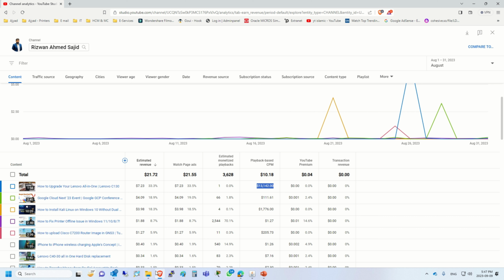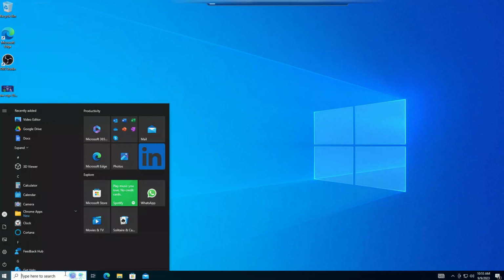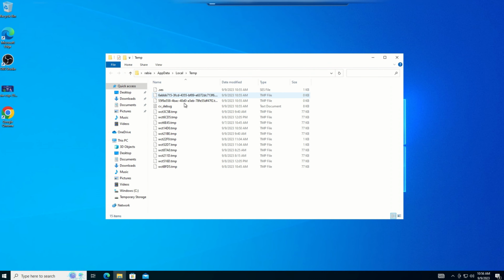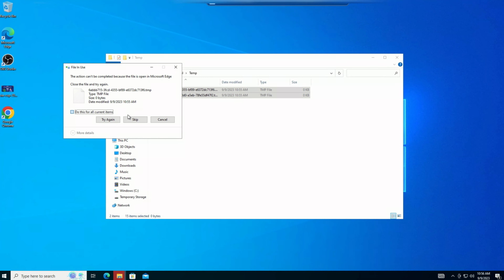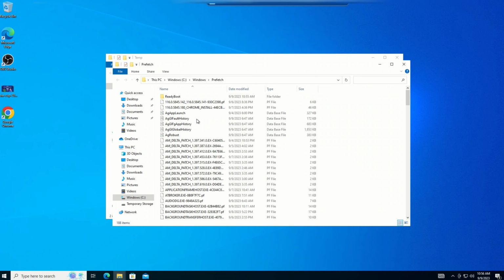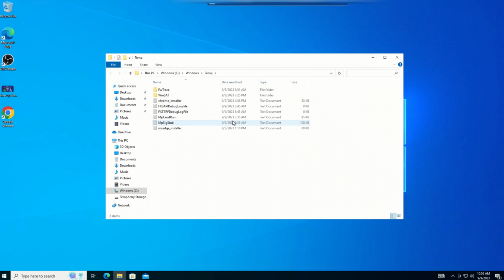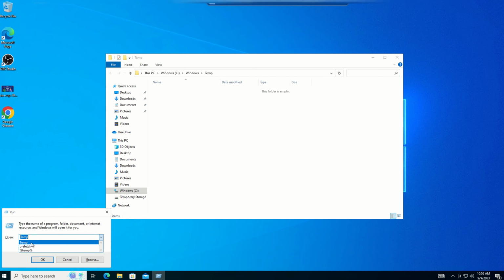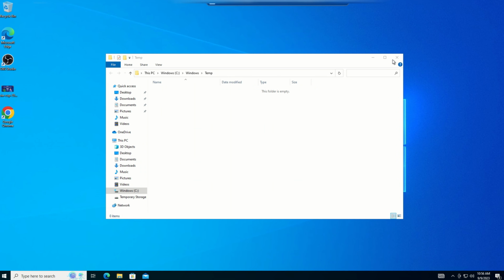First, I will open the RDP. First, we will clear the temporary folders of Windows. I will press Windows R, type temp, and here you will see some temporary files. We will delete them. Similarly, we will delete the prefetch files. Now we have cleared the temp, prefetch and %temp% folders. Now let's come to the main thing.